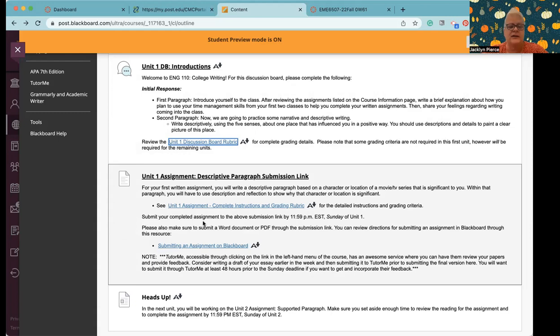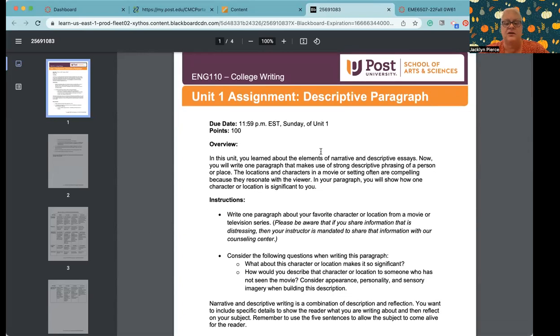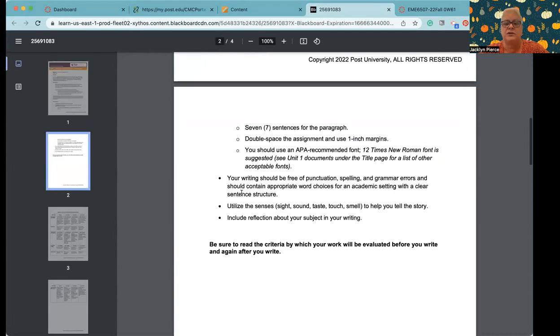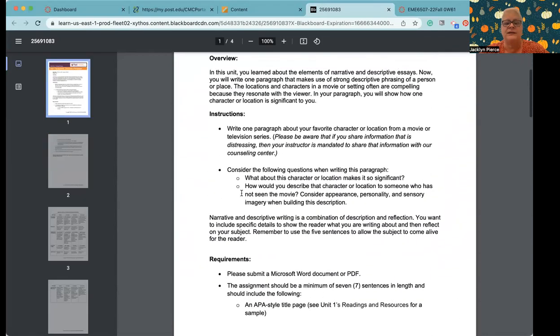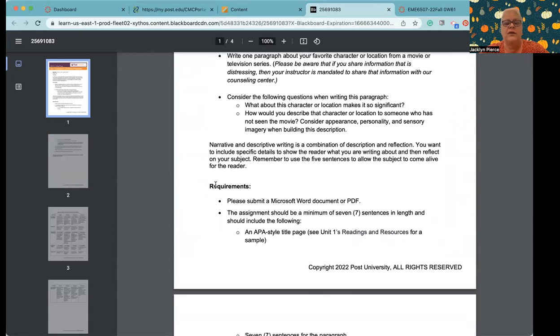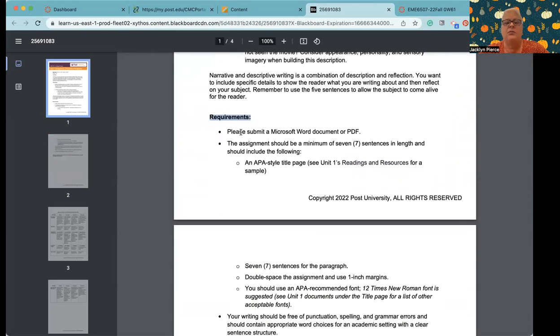In fact, in the rubric, so if we click on this link, we will get not only the rubric but the assignment. Now, I do think it's a good idea to print these out. Honestly, I think you would be in your best interest to double check these, because every single time before you turn it in, you can go through these requirements and make sure that you have met them all. Please submit a Microsoft Word document or PDF.